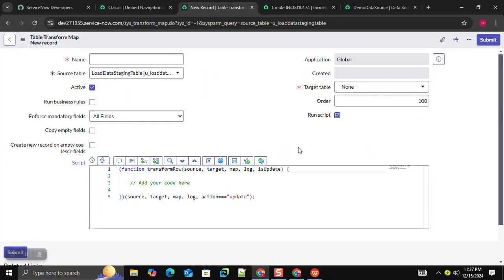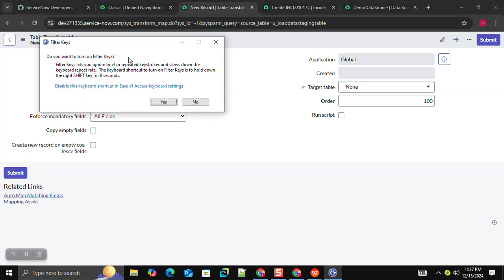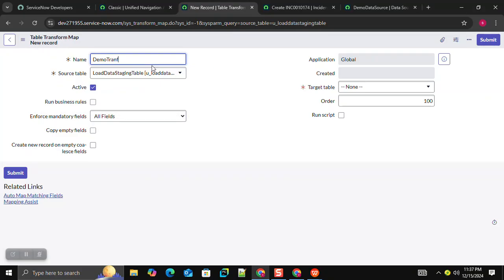right? So provide the name. Here I am providing transform map name, demo transform map, right?